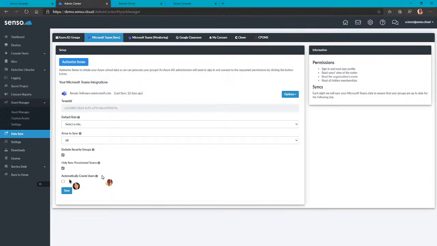So if they're not an owner of a Microsoft Teams class within your tenancy, they don't get to be imported into here. So this is obviously a good way of preventing students from accidentally being imported with console accounts into Senso. Yeah. But we are actually as well, because you can see here we can actually exclude security groups.